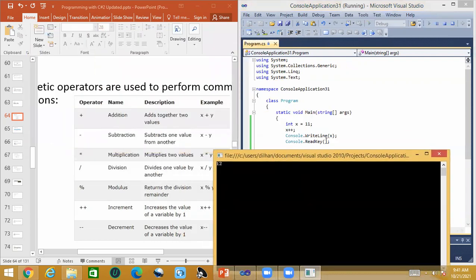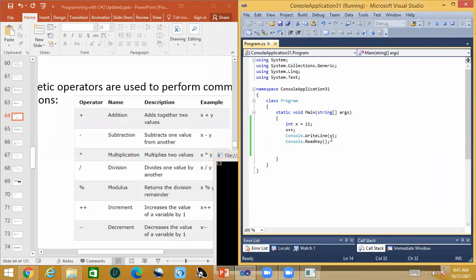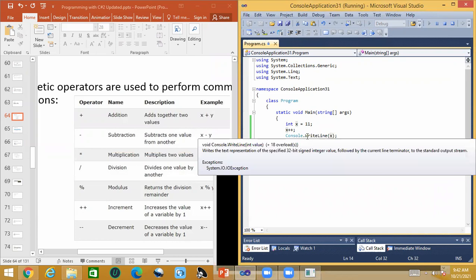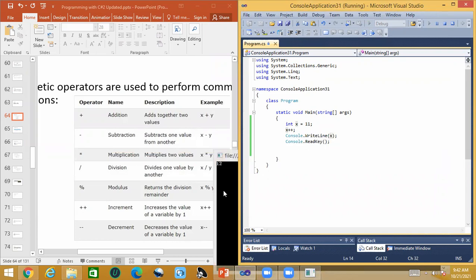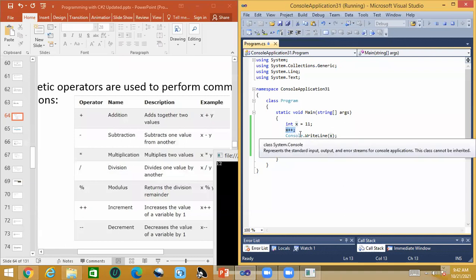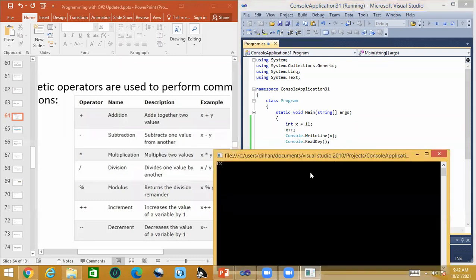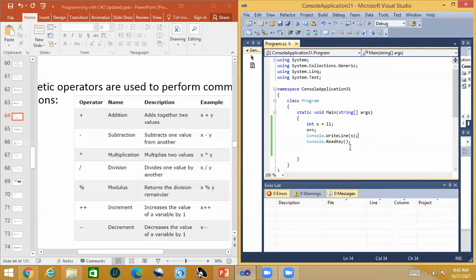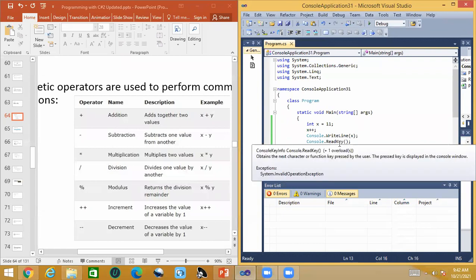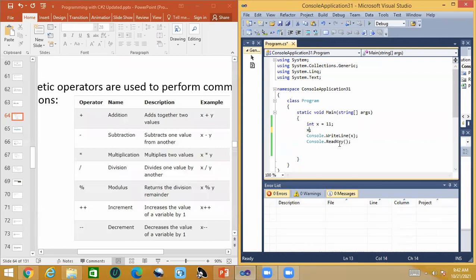If I put that here, it will increment the value by 1 but not print it, because the printing command executes later. That's why I put x plus plus separately. That means I increment the value and then I print the value. So that is how you can increment the value. Then for decrement, we go for decrement.